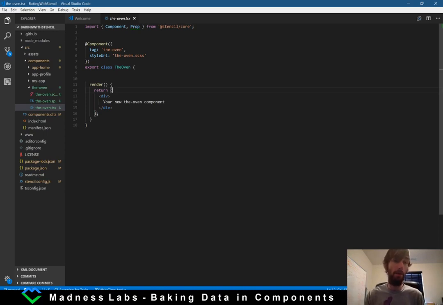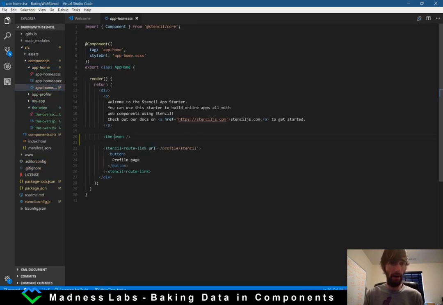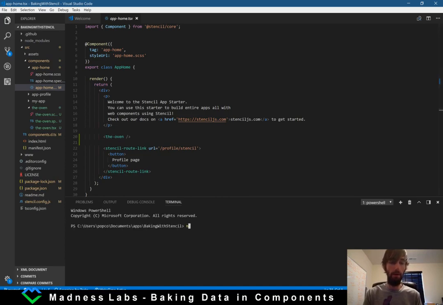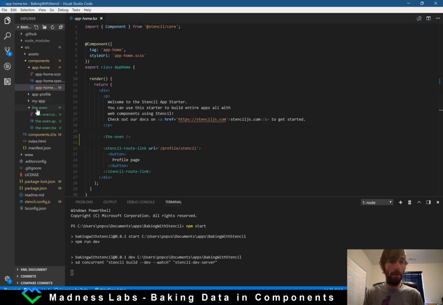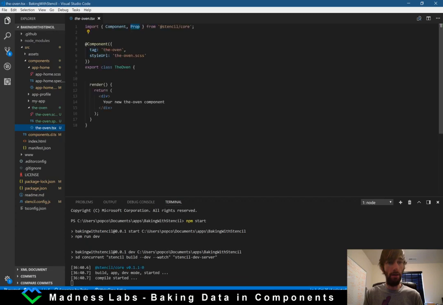Basically what we're going to do is pass a prop into the oven component that I've created. If we look at our app homepage, we've got the oven component here, and it is ready to go, working in the page. I'm going to run npm start so we can see it in operation. The oven component was just scaffolded with the Enjin CLI tool, and it just says "Your new the oven component." So this is probably the closest that I will get to baking.